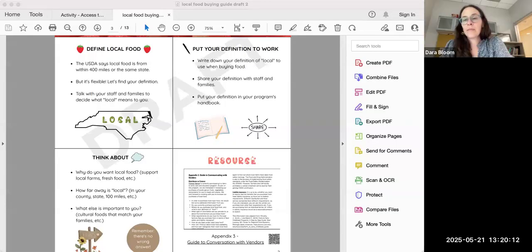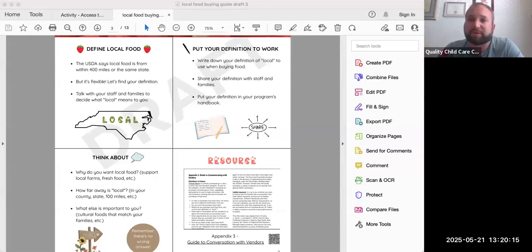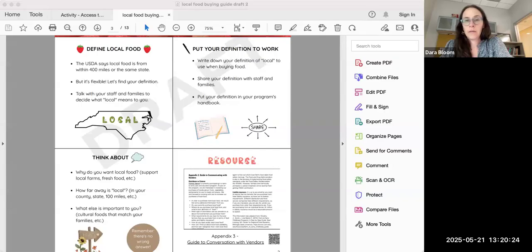Now they did clarify, as long as your receipts are matching it, as long as your paperwork's matching it, mark through it. If you can't get carrots, mark through it, choose another vegetable you can get, you're good to go. So that is very helpful.